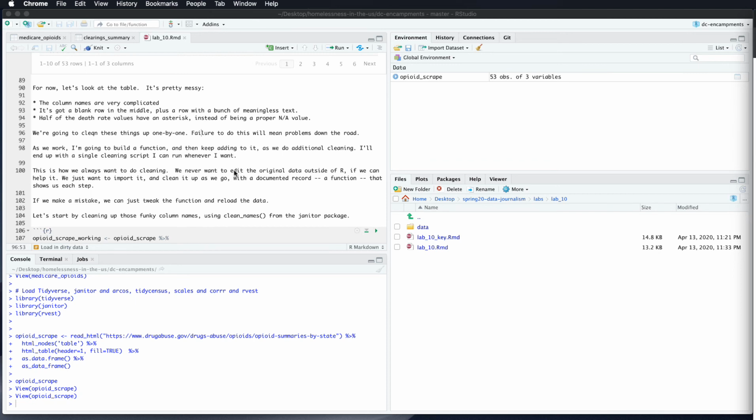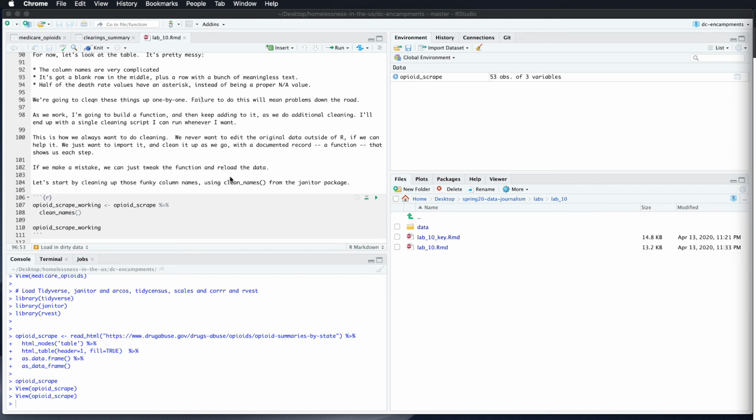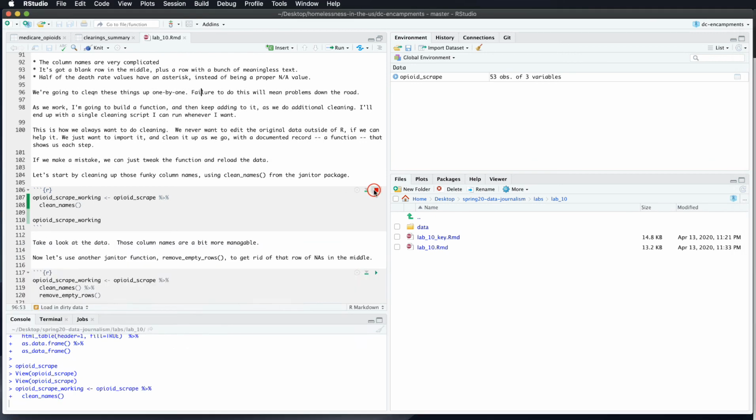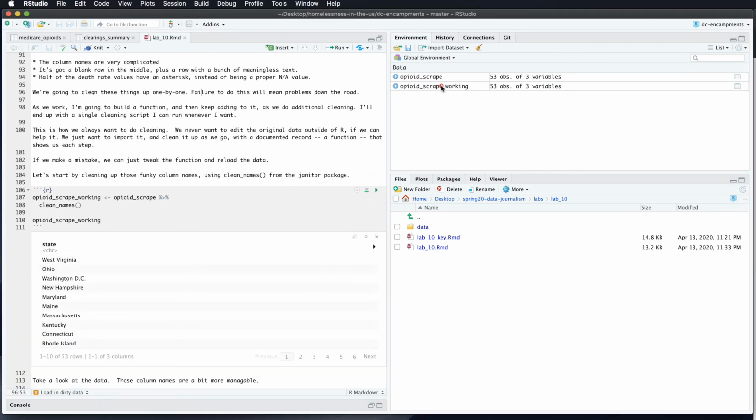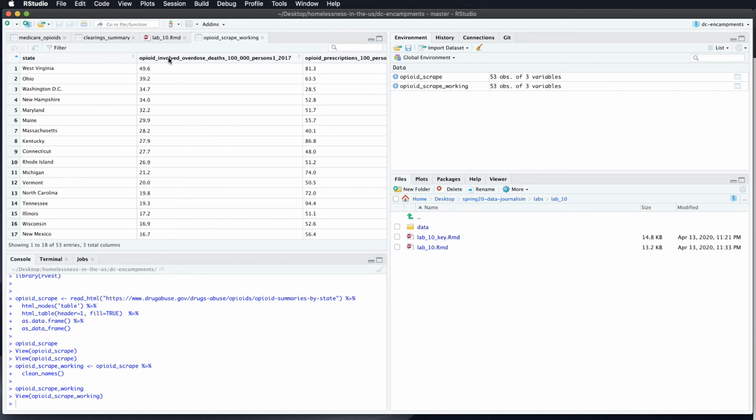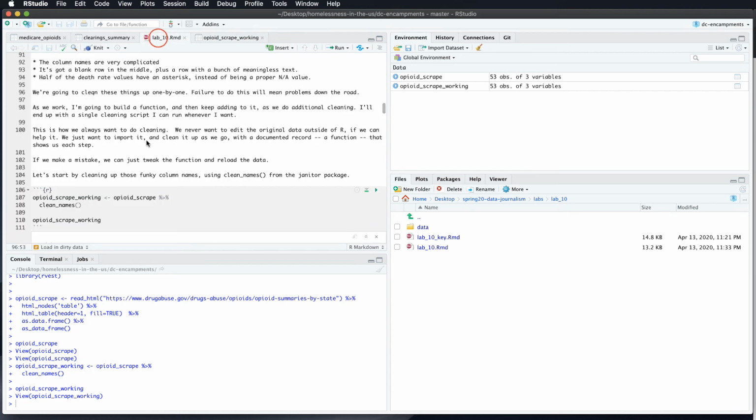start all over again. Okay, so we're going to take all of these things piece by piece, all the errors we identified, and clean those up. So I'm creating a new object called opioid scrape working, which is basically just a copy of the opioid scrape table. First thing I'm doing is cleaning up the names. So this is the clean names function from janitor, and you'll notice it separates them with spaces. This is still a little long and unwieldy, but it's a little bit better than before. Everything's lowercase. Starting to get a little bit cleaner.